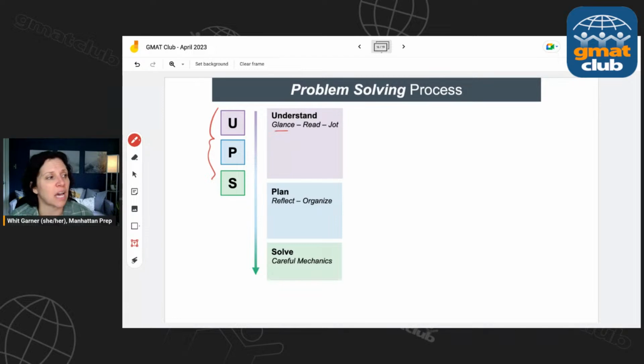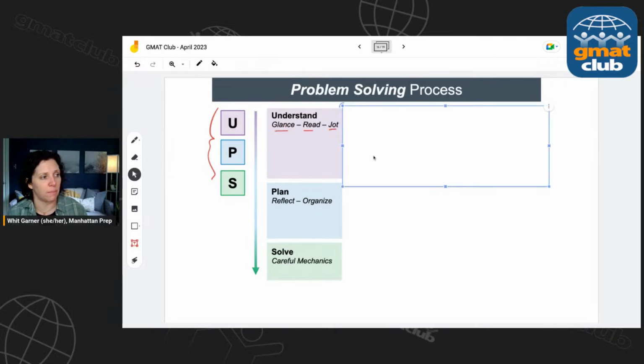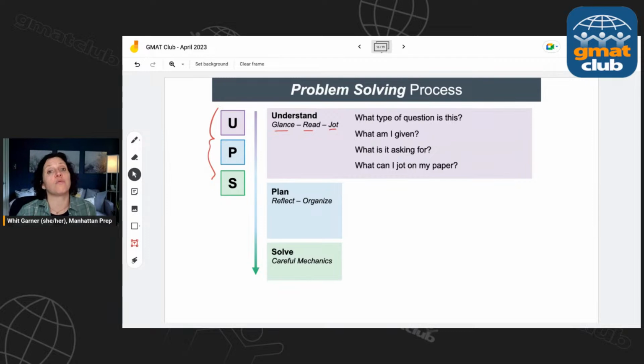Understand means that we take a little bit of time to glance, get an eyeball on the problem, understand what type of question this is. What kind of information am I even given? What is it asking me for? So I'm doing a little reading, and I'm also jotting some initial things down on my paper. Notice I'm not doing a ton of work. Right now I'm game planning. I'm taking measurements. I'm getting a big picture.